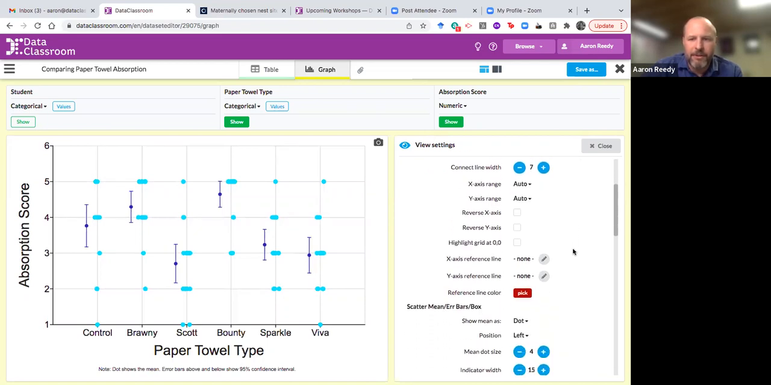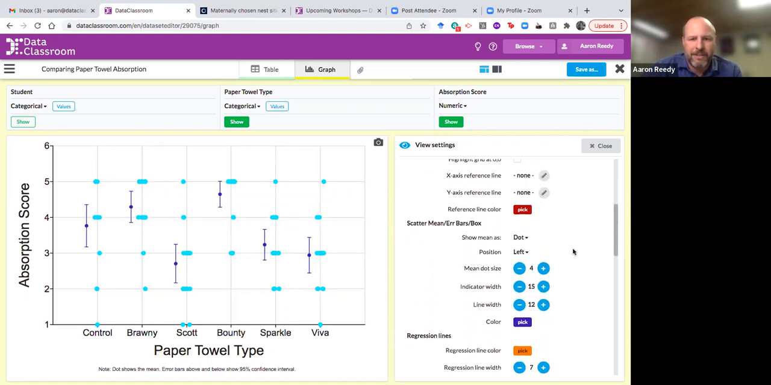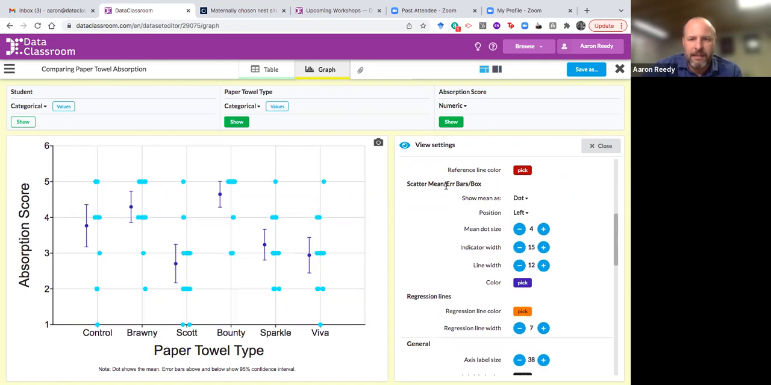And then another thing I'll do is I'm going to go down to the mean error bars box, and instead of positioning the dot off to the left, I'm going to change that position to the center. And so then there's a little bit more total space between groups.